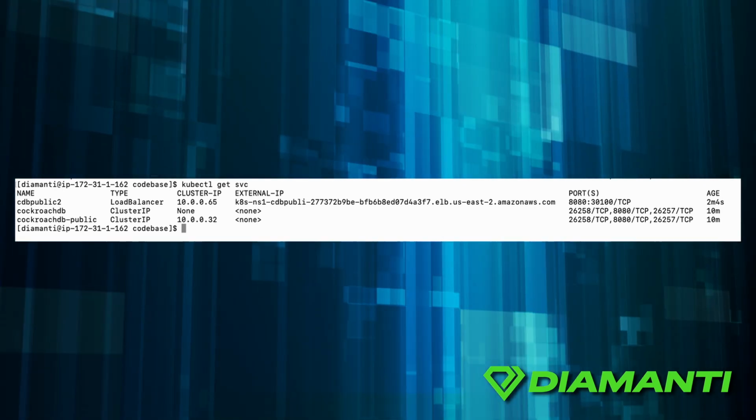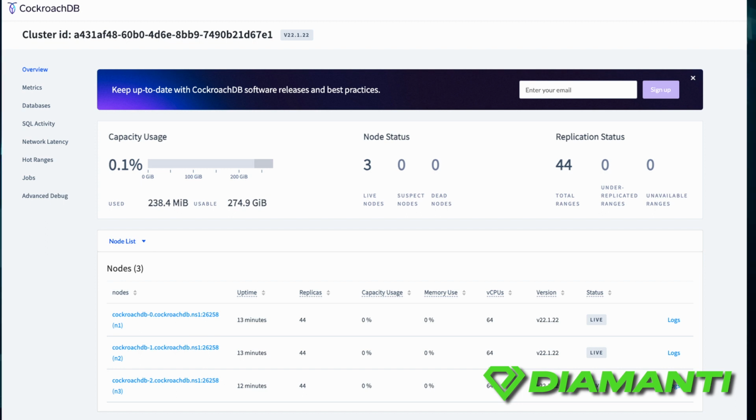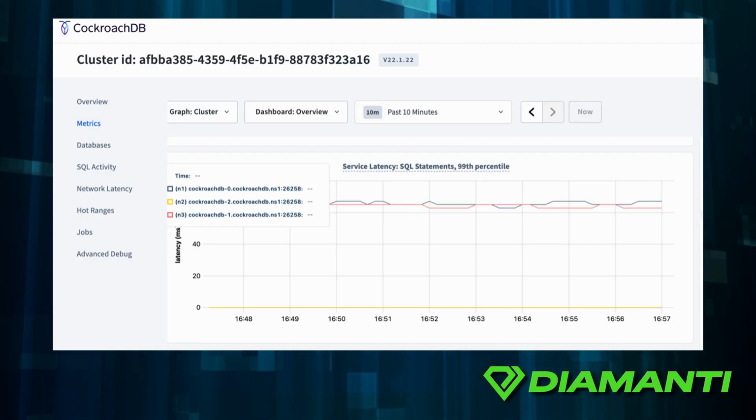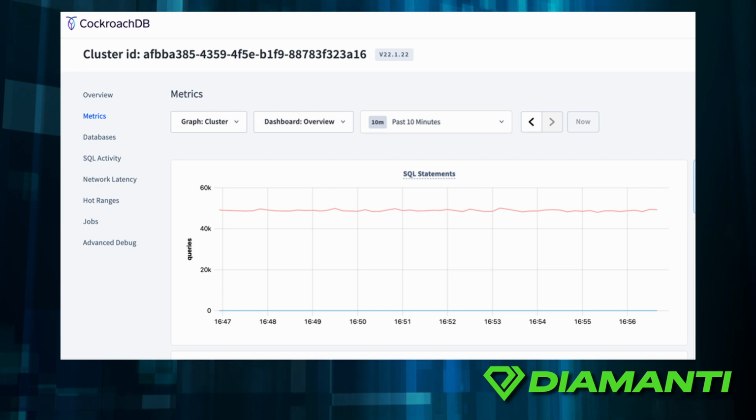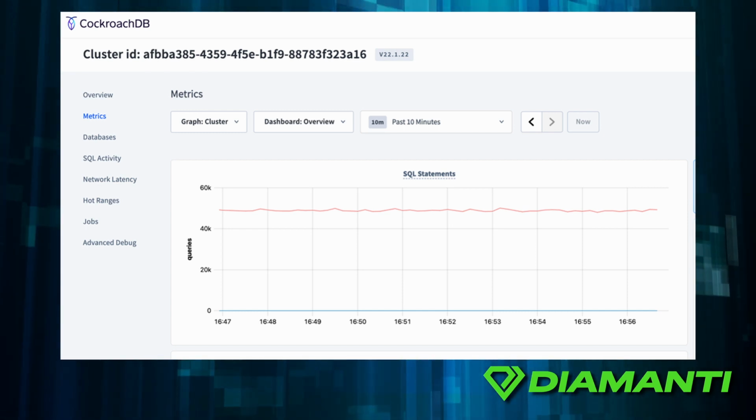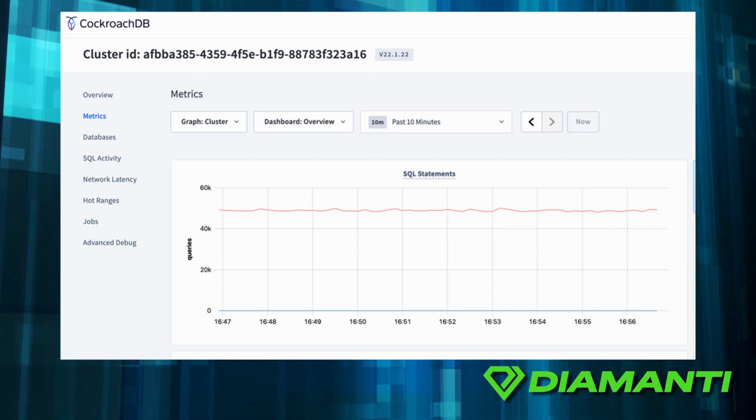Now let's take a look at the CockroachDB UI. We can see the nodes and stats like IOPS. Let's run a script to perform some random read-write operations. For this demo, we are using the YCSB tool for data generation in the script.